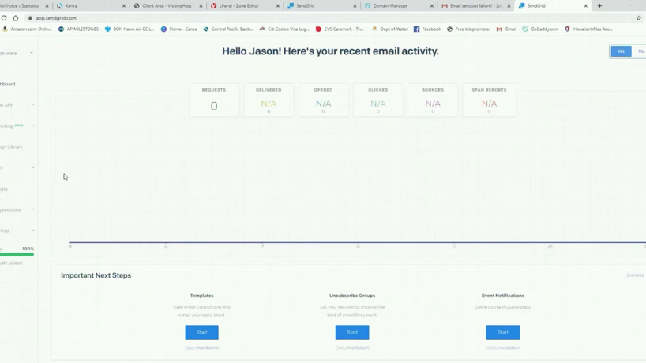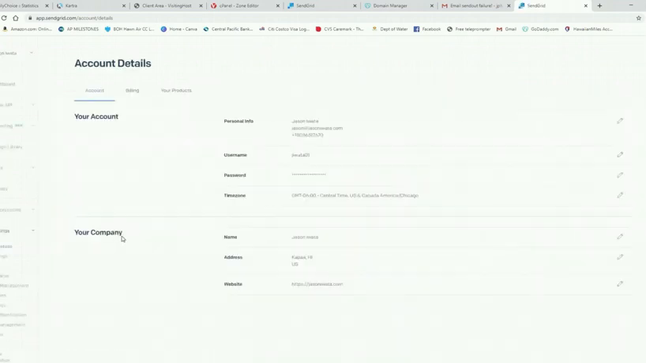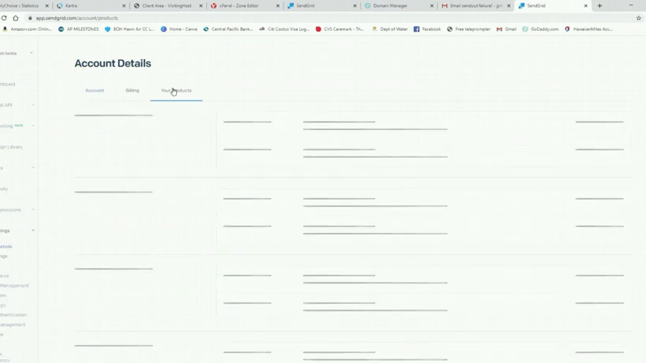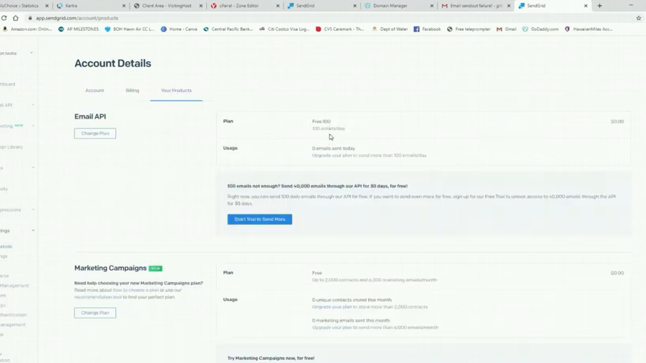Okay. Go ahead and just for a second, go down to settings and click account details. So your products, click your products. Where's that at? At the top left. Oh, okay, there you go. So it's probably going to tell us that we can upgrade. Yep.